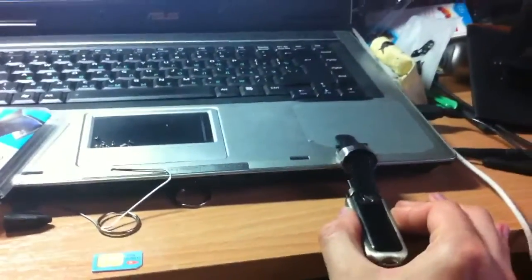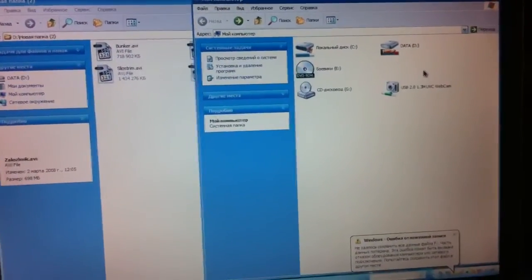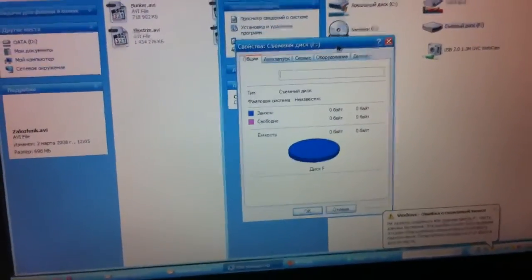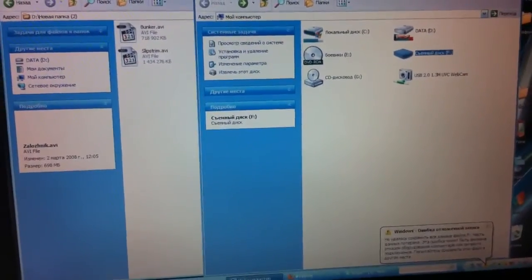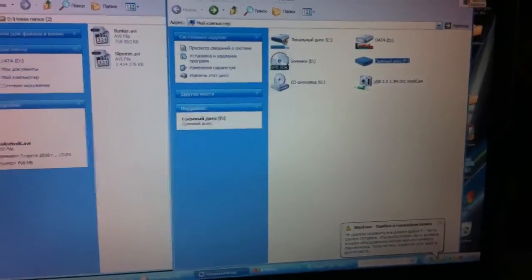Okay, I will try to take it out from my USB port and let's try to connect it again. And we will see. So it is faulty. Okay, let's try the next one because this is the first time I have a damage like this or a fake, as you wish.